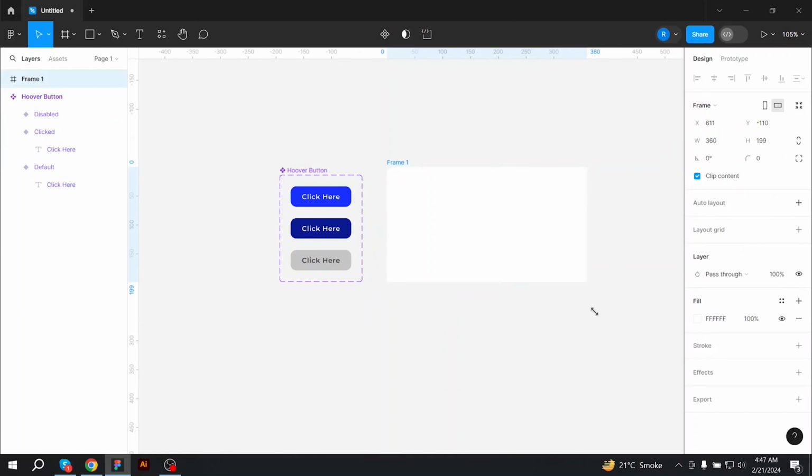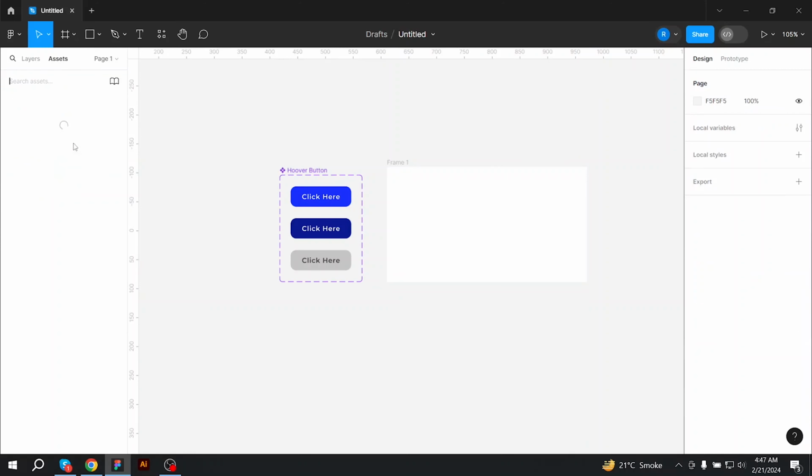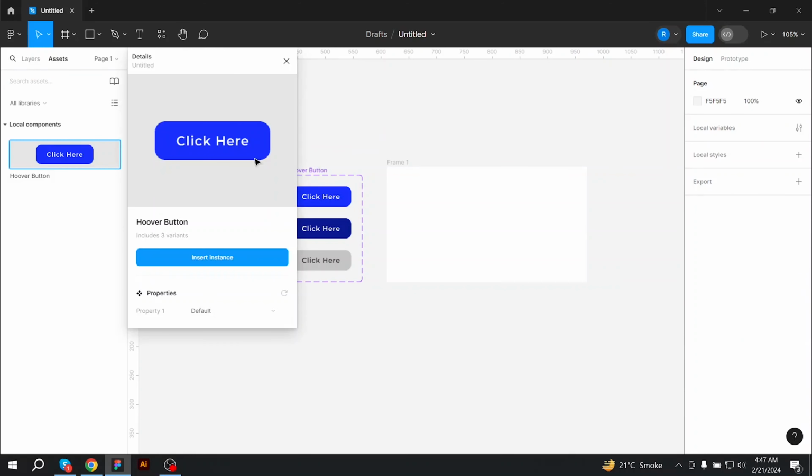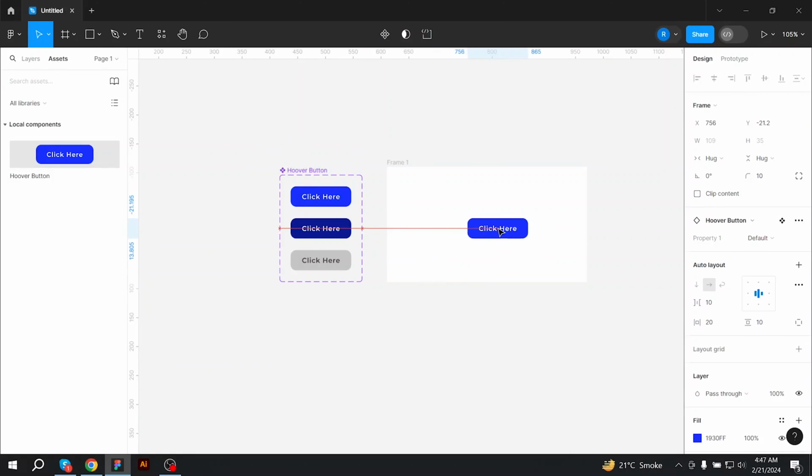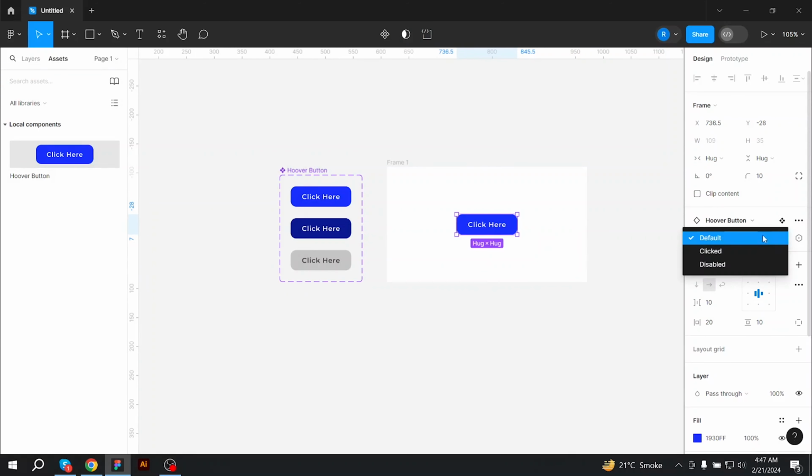Let's create a frame. Go to Assets and Create Instance. Now you will see the button. Center align it to the frame, and you will now see here the 3 variants which you created.